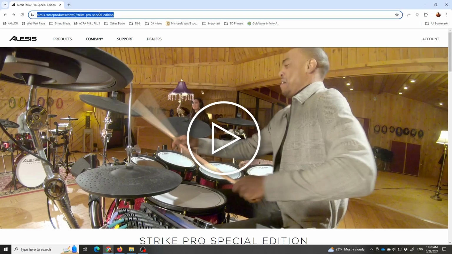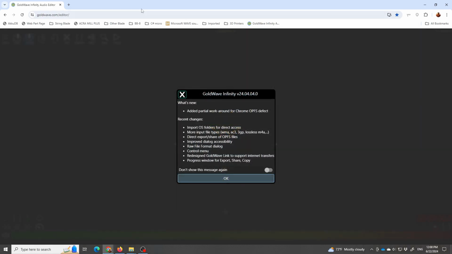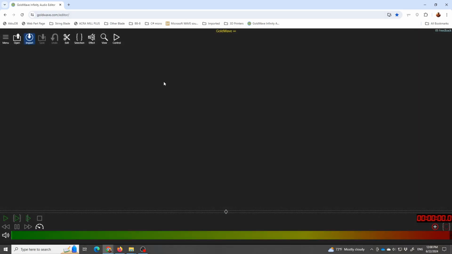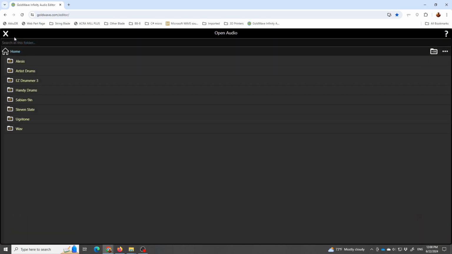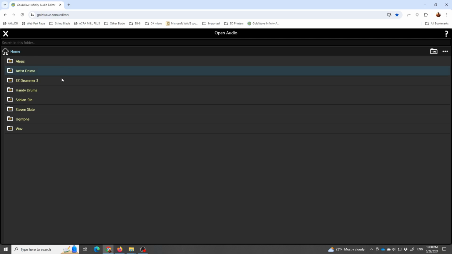The tool I use for this is Goldwave, and they have an online version. If you just go to goldwave.com/editor, that will load their new Infinity Editor, which is the cloud version of the old Goldwave program. Once it loads, you can go to Open. The first time you go here, you'll need to click this OS option, and it will bring up your File Explorer type menu, and you can navigate to where you stored your samples from step 1, my first video, but I already have it loaded.